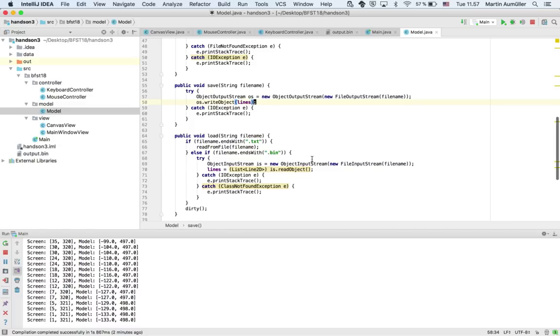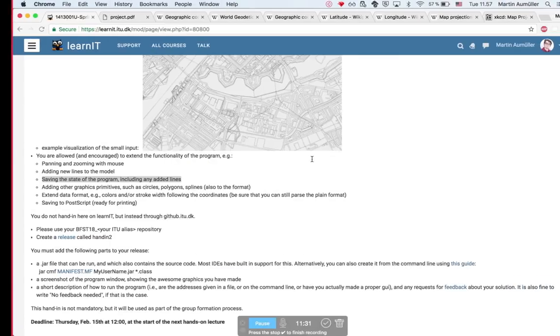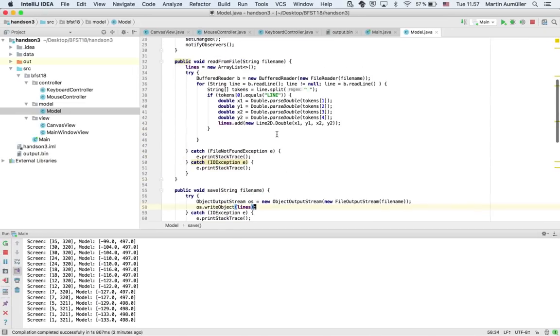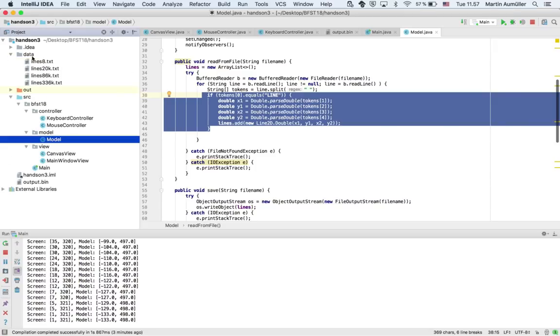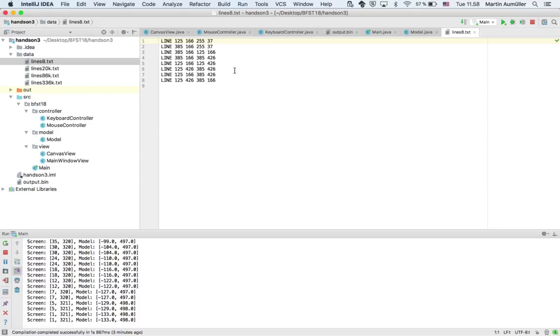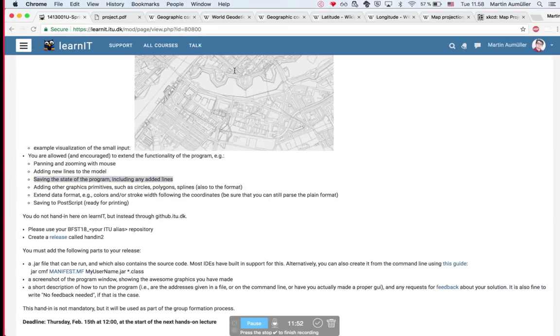Okay, and that's the first part that I wanted to show you. Of course, it's also a nice exercise for you to work on a saving method that would actually save into our data format. It was presented up here. Okay, that's the first part that I want to talk about.